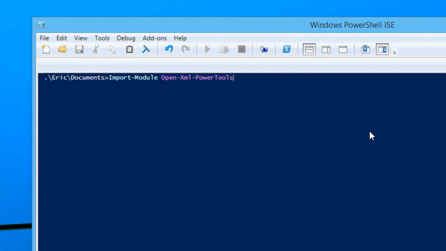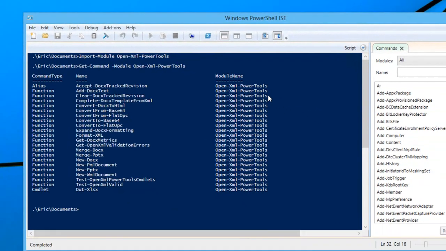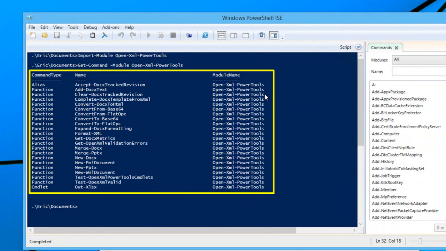We import module OpenXML PowerTools. Of course, as necessary, you will have to set execution policy as appropriate. To do that, open up PowerShell in administrator mode and set execution policy to either unrestricted or remote signed. We can look at the list of commandlets that are in that module, and there they all are.